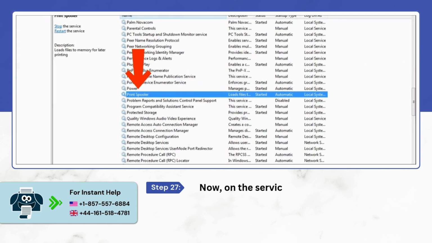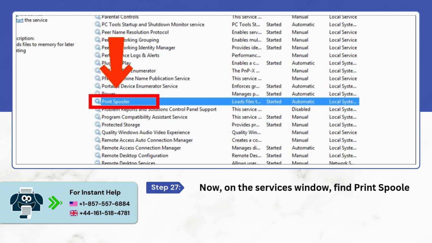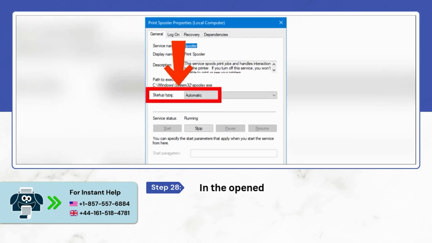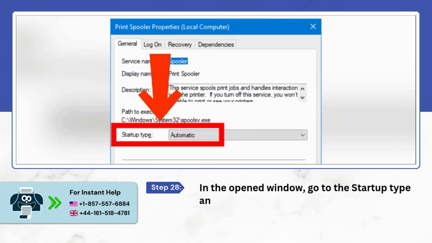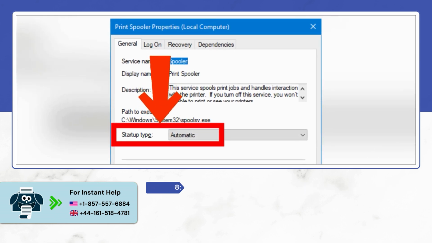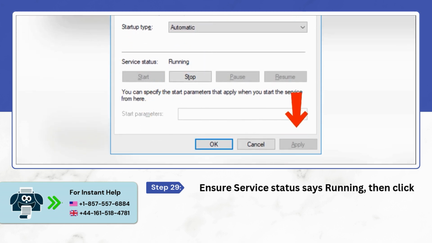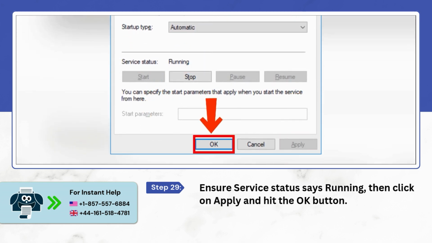Now, on the Services window, find Printer Spooler and double-click on it. In the Properties window, go to Startup Type and select Automatic. Ensure service status says Running, then click on Apply and hit the OK button.